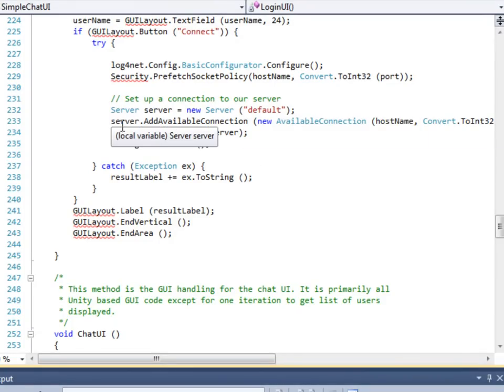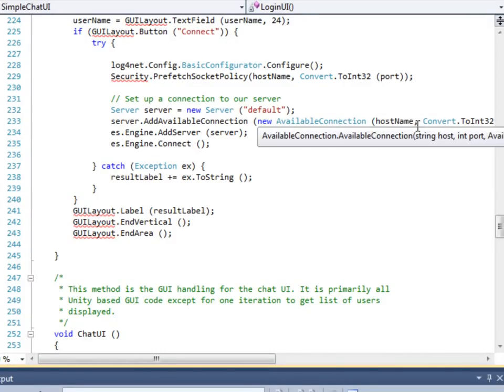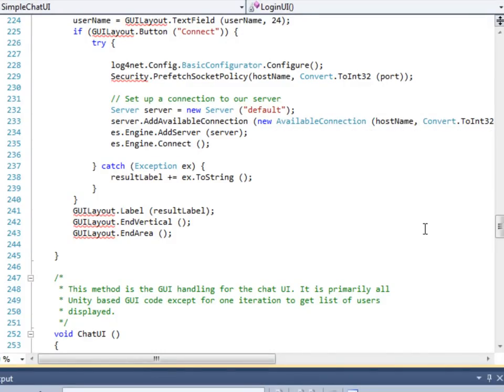Once you've created the server object, you want to add as many available connection instances to it as you think you need. In our case, we're just going to add one. An available connection object is just an object that contains connection information for a possible connection to ElectroServer. ElectroServer has the ability to listen on many IPs and ports and protocols, so you can specify an array of them here, but we're just going to specify one.